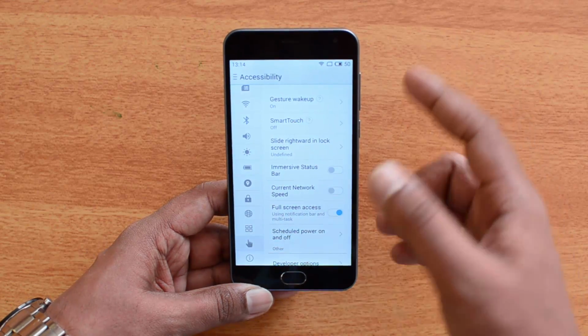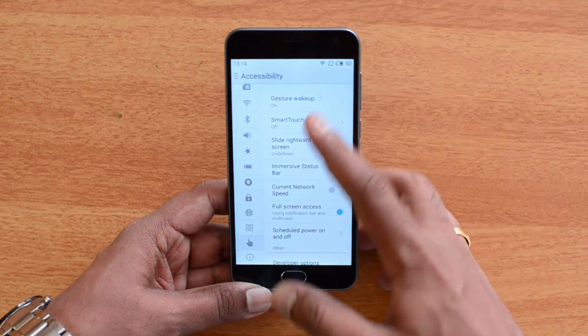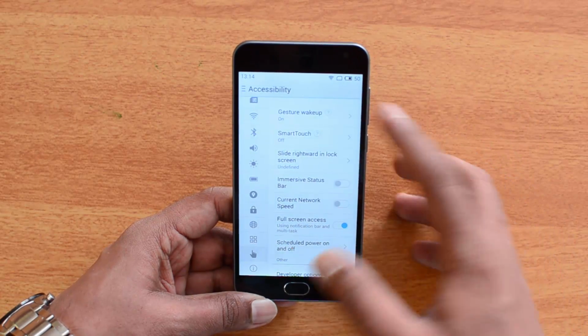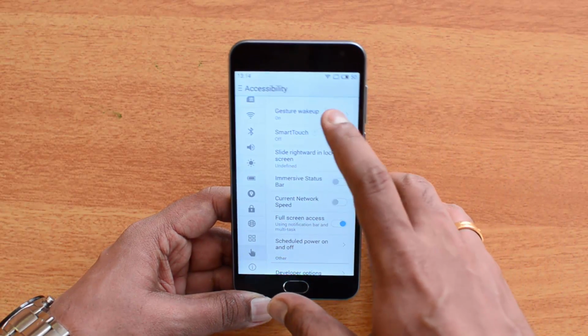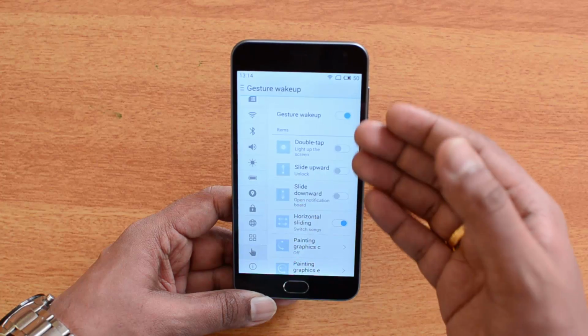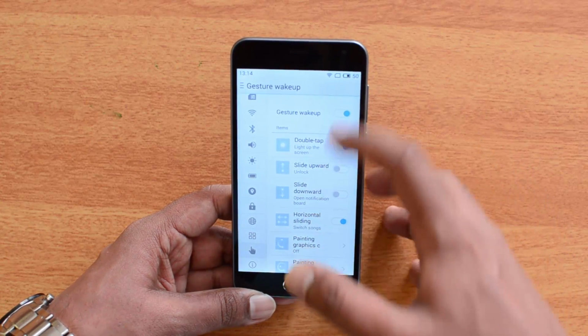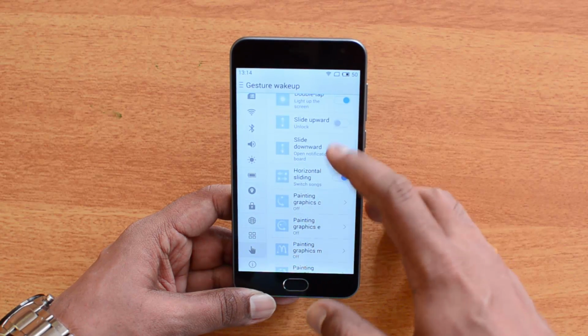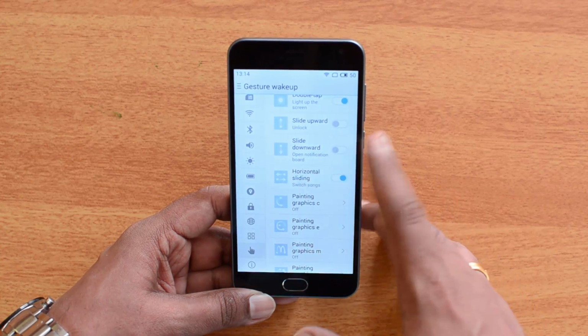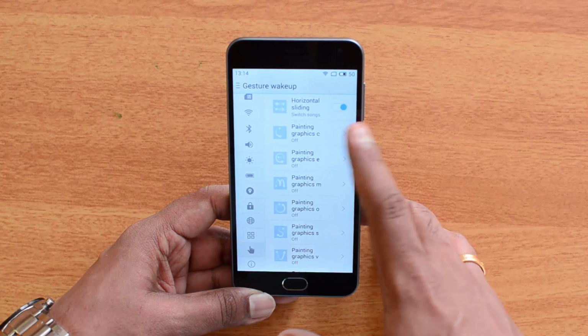Now let's move on to the next option, that's accessibility. So here we have a couple of gestures supported. You can see gesture wake up, that's turned on. If you select the gesture wake up, there are double tap to wake, slide upward to unlock, slide downward to open notification board, then horizontal sliding to switch between songs, and painting graphics.